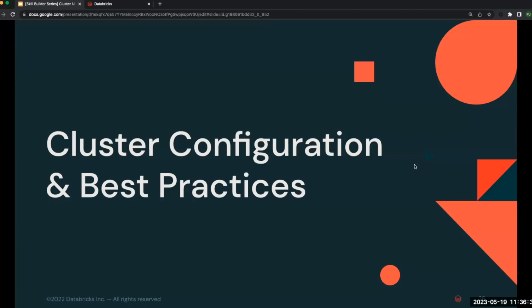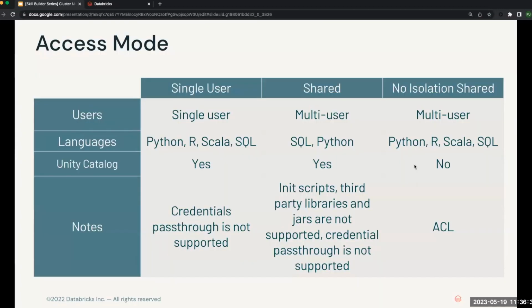Awesome. So the next aspect I want to focus on is cluster configuration. Again, there are also different modes when you start up a cluster. You have different access modes, and it primarily specifies whether or not the cluster can be shared, and has implications on the functionality that is supported by the cluster. There are three different access modes: single user, shared, and no isolation shared.